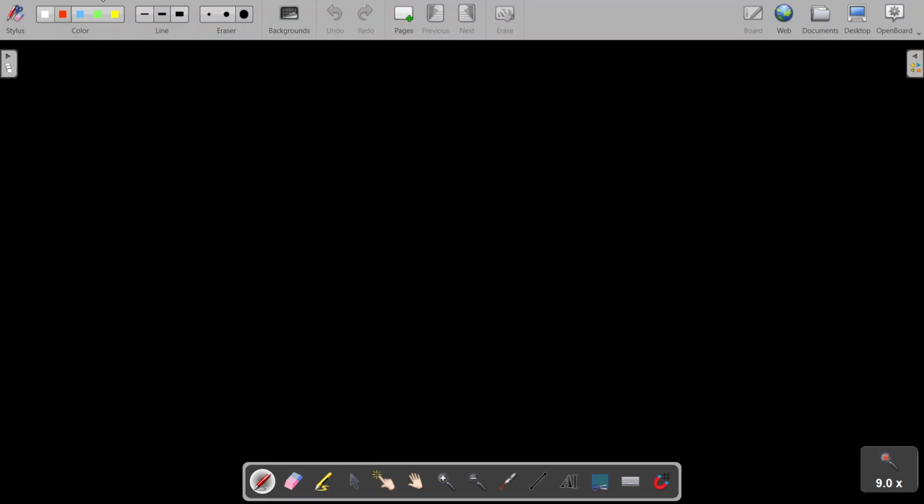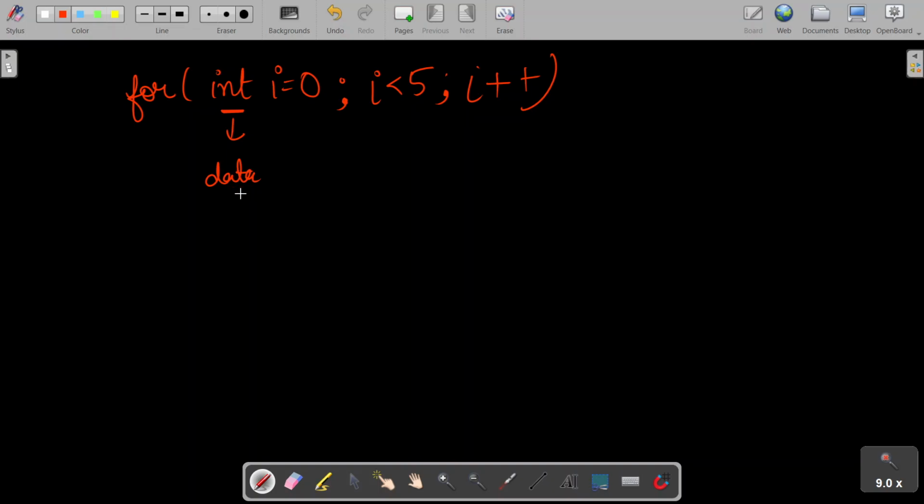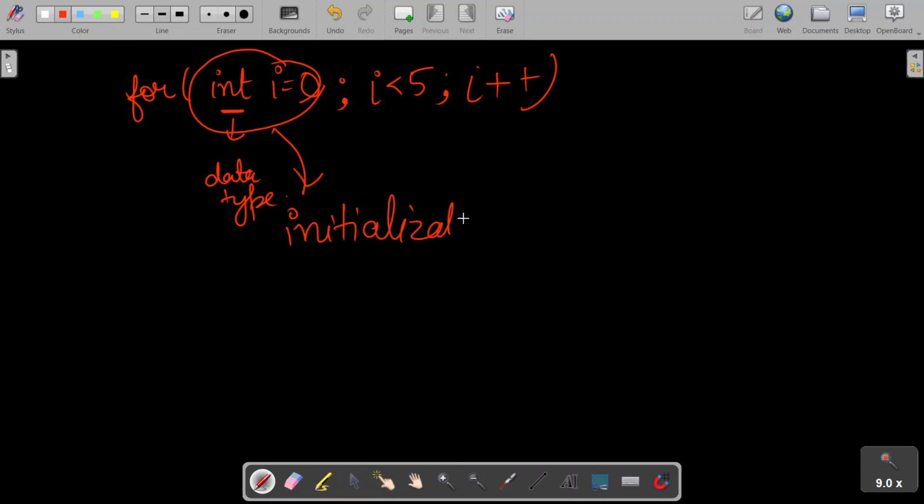So look at the screen. We have written for int i equals 0, i less than 5, i plus plus. This was our first statement, right? So what is int here? Int is the data type. And what is int i equals 0? Here we are doing initialization. We have already studied what initialization and declaration are.